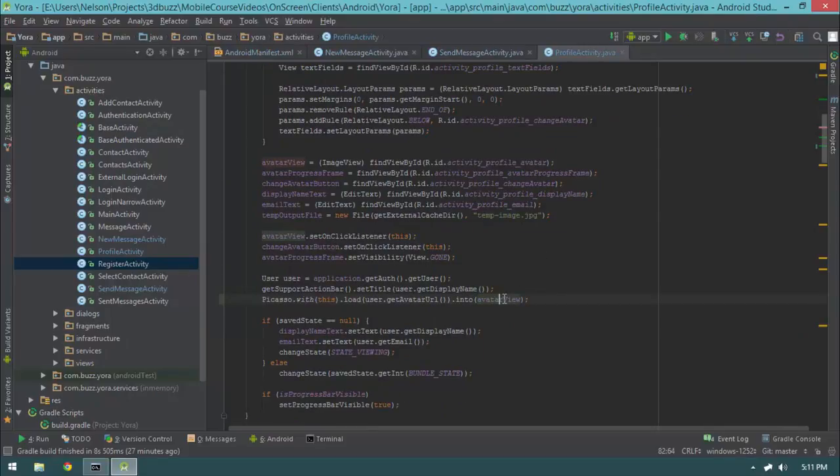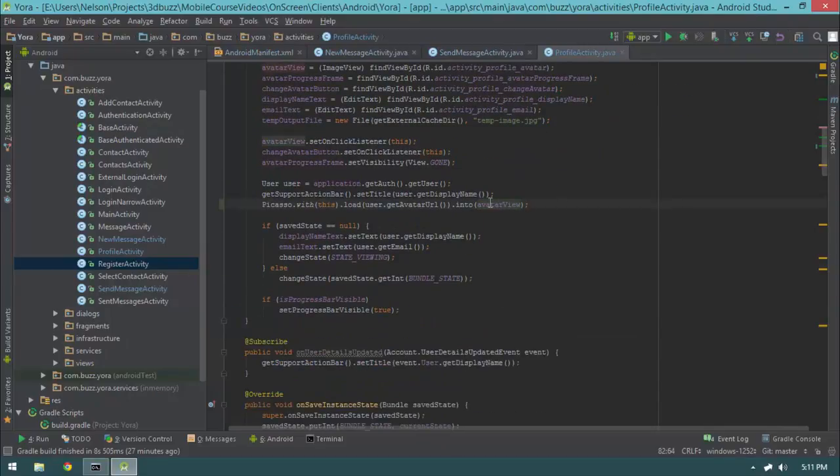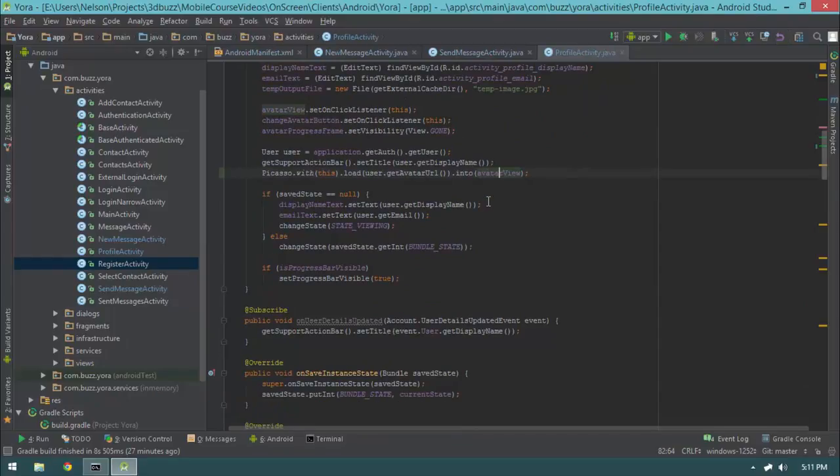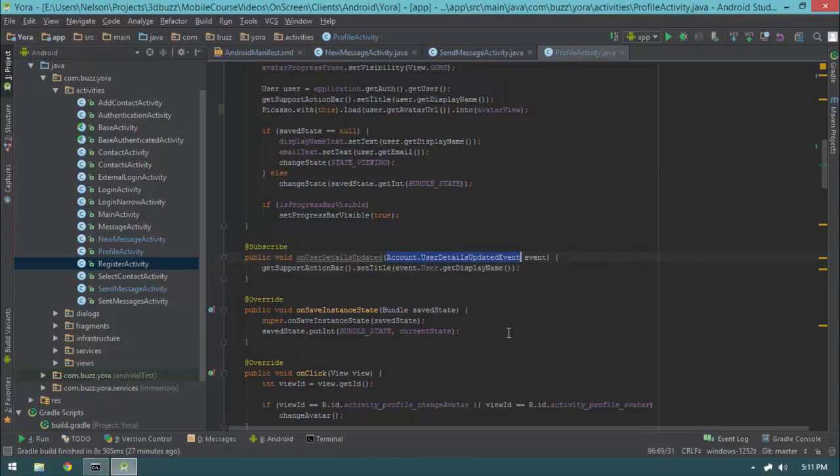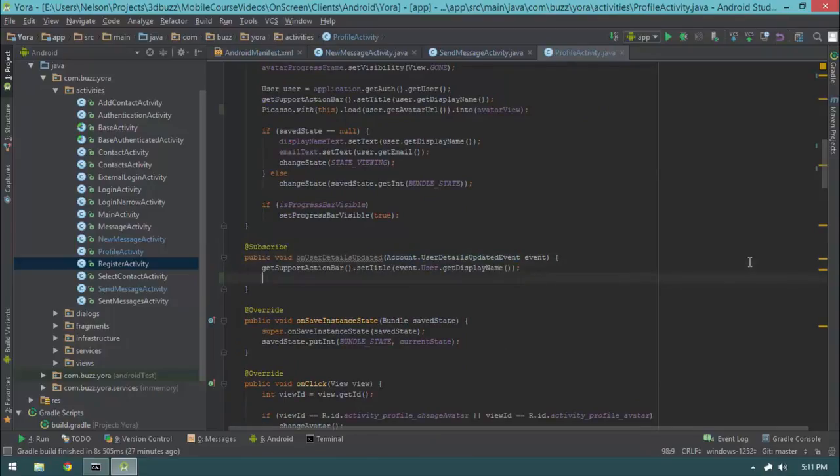I also want to make sure that I update this when my details are updated for my user, and I can do that down here in this other method, onUserDetailsUpdated, which, if you recall, is the method that's listening to the user details updated event. So I'm going to say Picasso.with(this).load(event.user.getAvatarUrl()) into avatarView. You can also, if you want to, cache the Picasso.with maybe in the application class, by building your own Picasso, or you could just repeat Picasso.with every time you need it. Either way works.